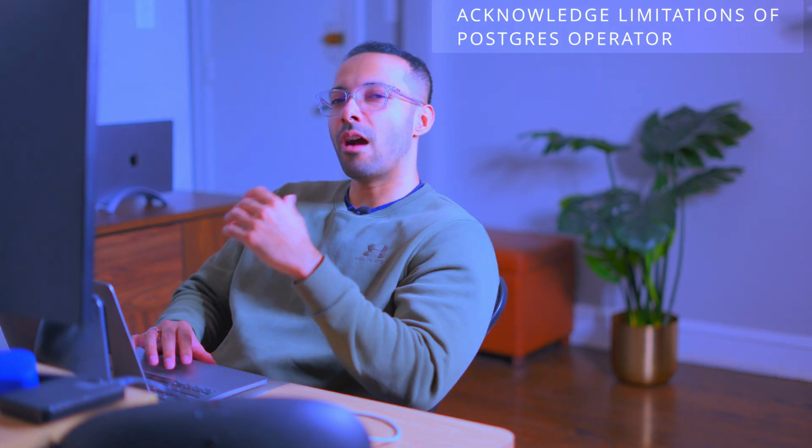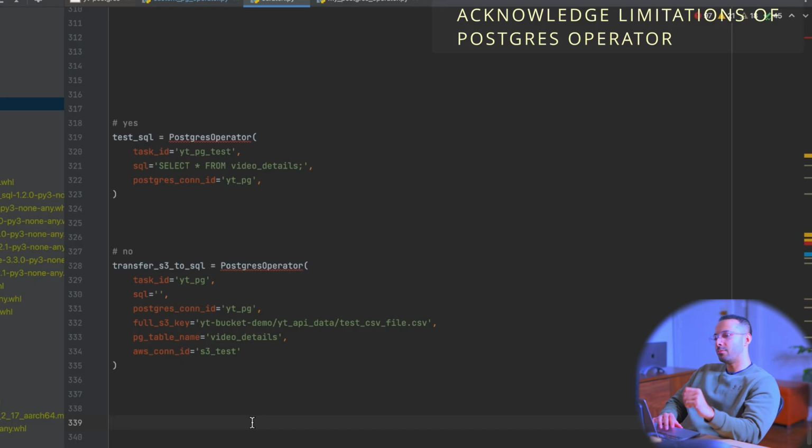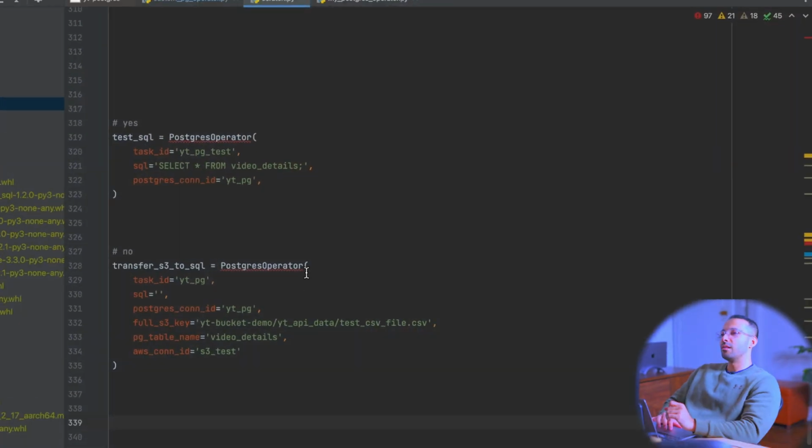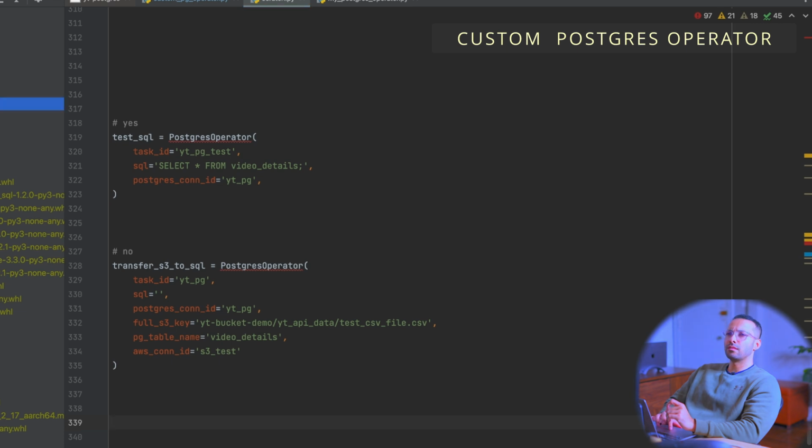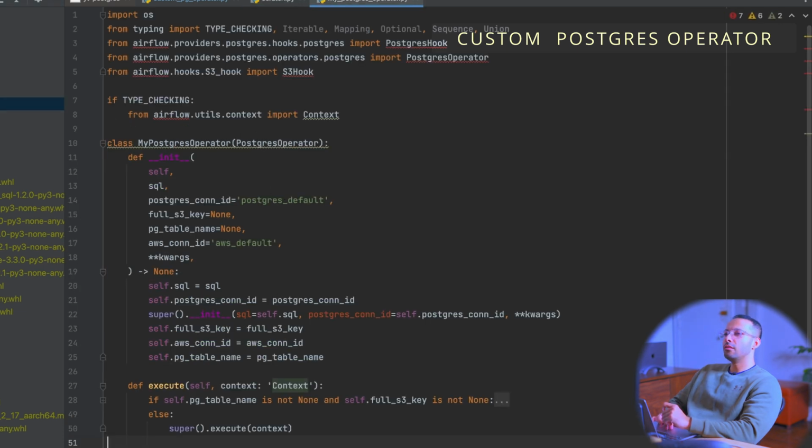Yep, we are going to create our very own personalized Postgres operator, and I'm going to call it my Postgres operator. So the very first step to do is to create a custom operator in the plugins directory. So let me go to my plugins directory. There it is. So as you can see, I've already created one here. Let's look at the operator definition now at line 10. Line 10 is very important.